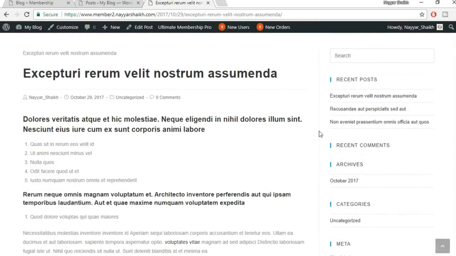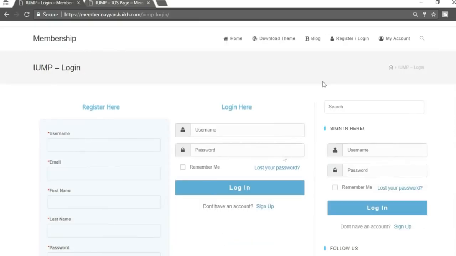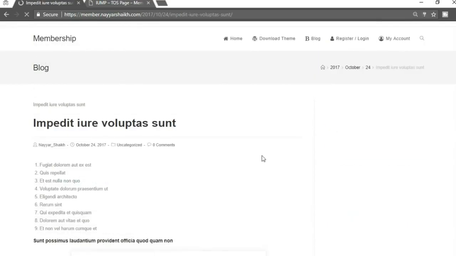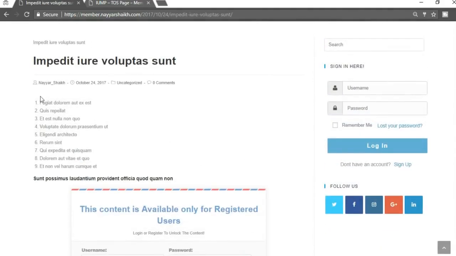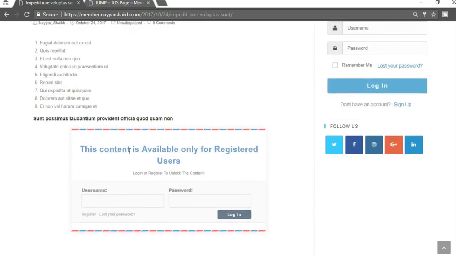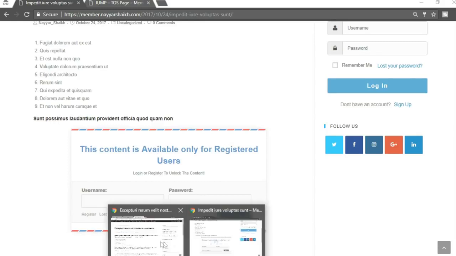Now suppose, as I showed you in the demo website, let's see that again. Let's click on blog. This is the demo website which we created. Let's click on this, and here you'll see that some portion of the blog or some portion of the post is visible and the rest of the portion is not visible. It is visible only for registered users. So let's see how to do this.